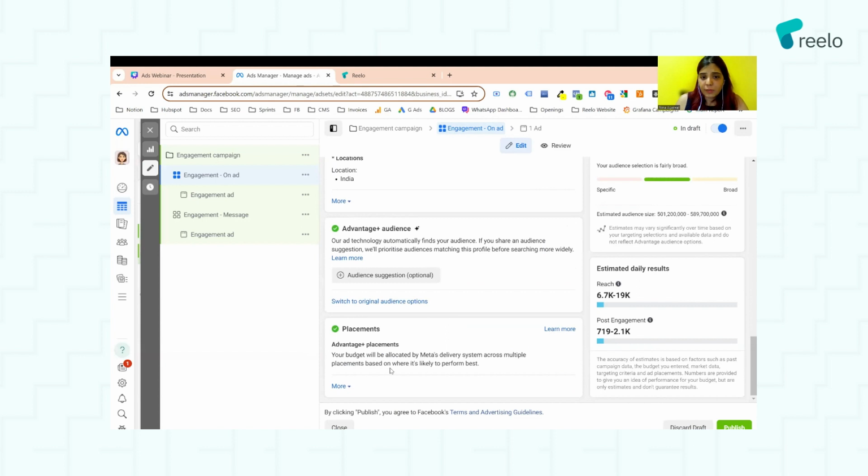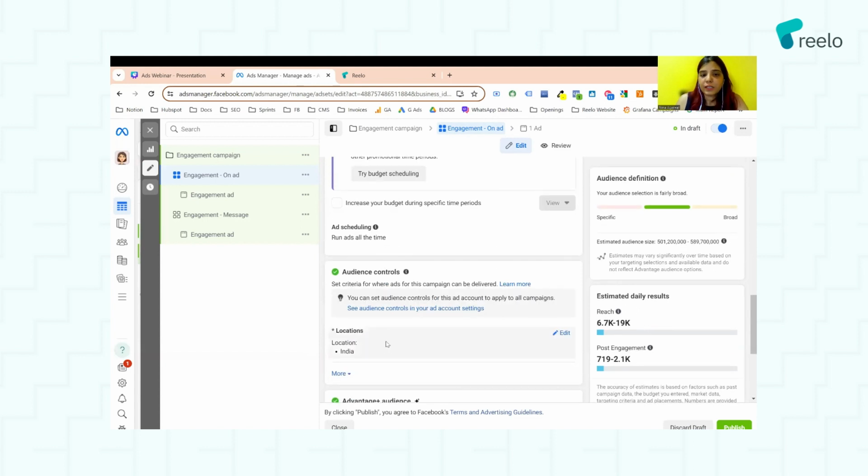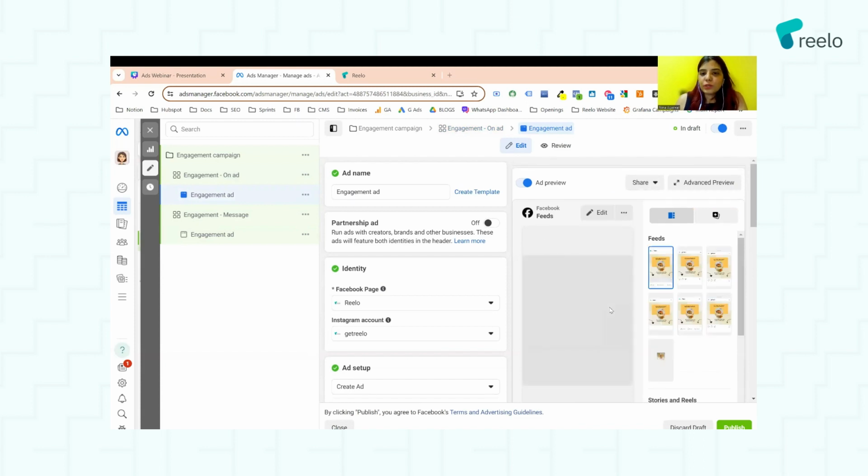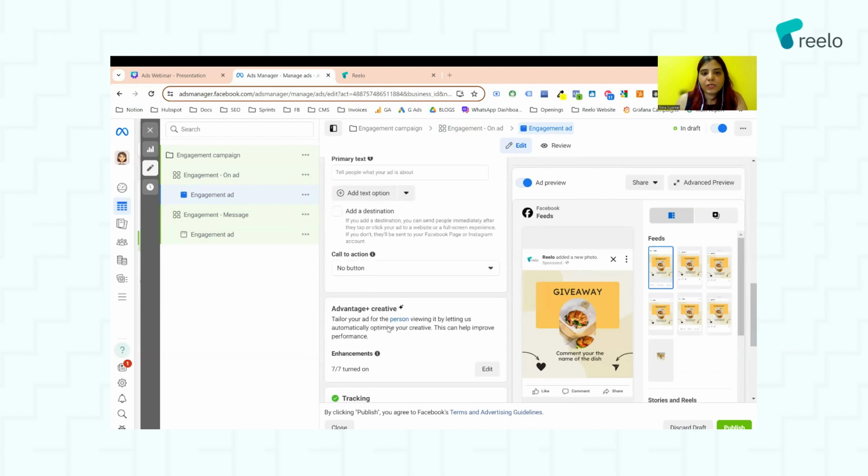So the rest of the things remain the same. You can select your placement, you can select your audience, location, interest, and everything. So this is how your engagement ad is going to be. Just to show it to you guys, I've created a creative which is of a giveaway. So something like this can be your ad, an engagement ad.